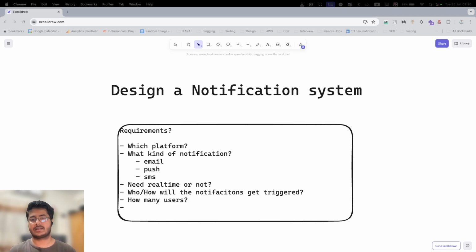Today we're going to discuss how to design a notification system. A notification system is usually very important for any large or any user-centric system. Whether you are building a social media or a mortgage management system or whatever you are building, designing a robust notification system is one of the key components. It's a very common system design interview question as well.